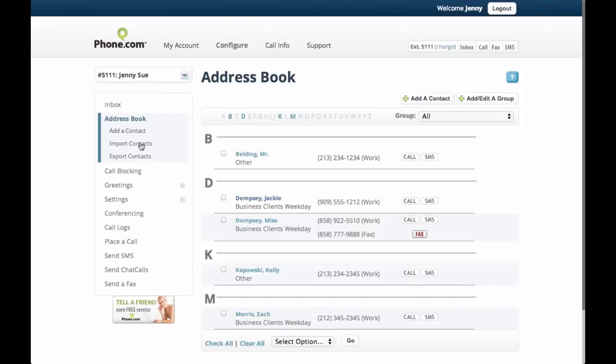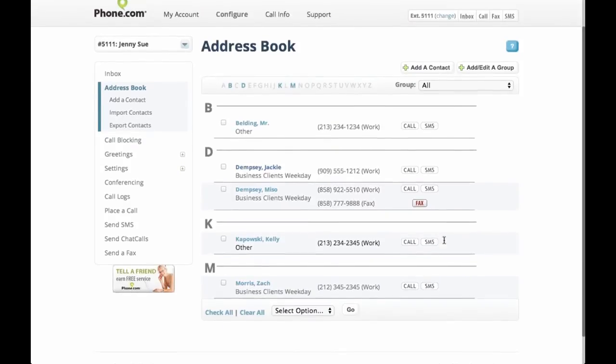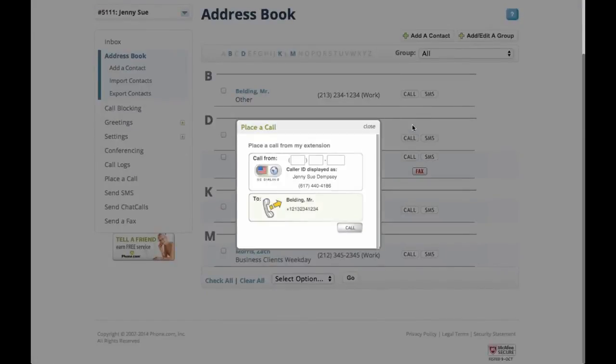When we are in our address book, we'll see some options appear in the right-hand column. You'll see call, SMS, and fax. If you click call, it's going to give you a click to call pop-up button where you can enter where you place the call from. So this is good if you have a cell phone and you're going to be placing the call from there. You enter your cell phone number, and when you click the call button, it will ring you on your cell phone, and when you answer, you're going to start hearing ringing because it's going to be calling the person that you've selected from your address book.